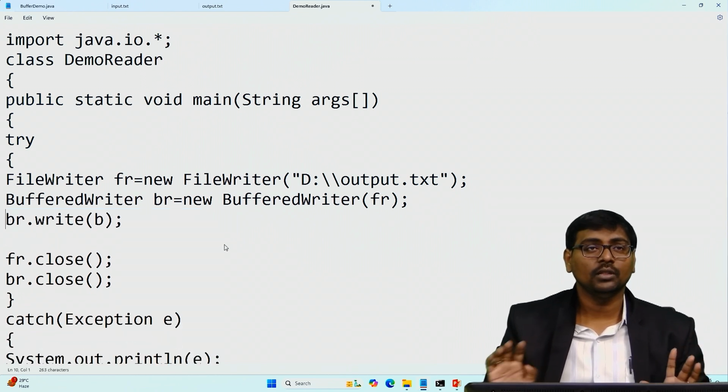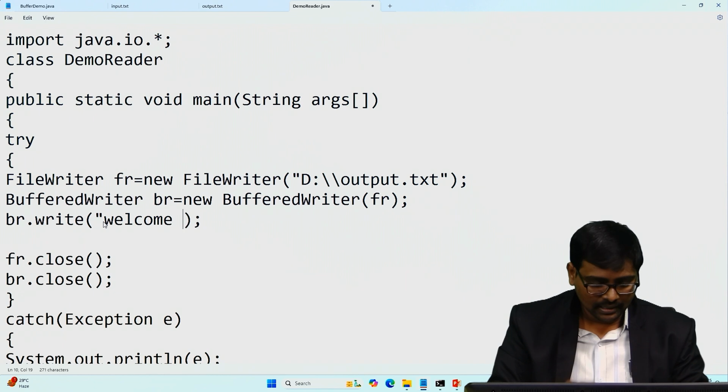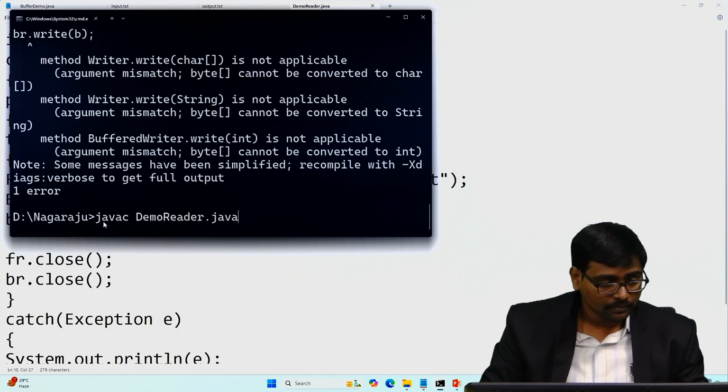Now remove this one. Whatever message you want, you can write the message welcome to Java. Why? This is a character stream. Now go to the command prompt.